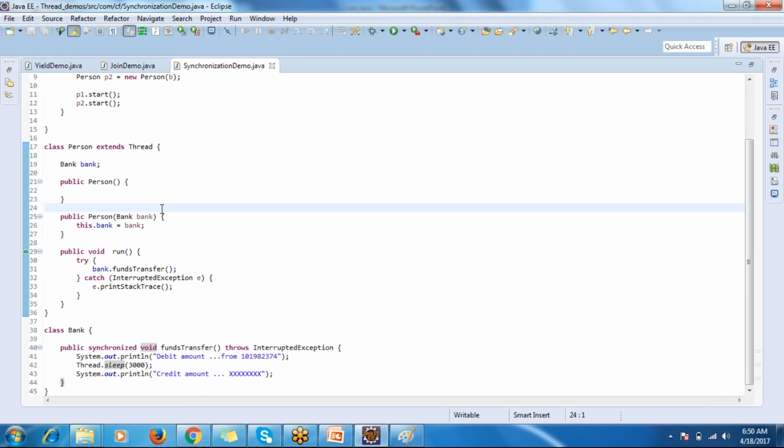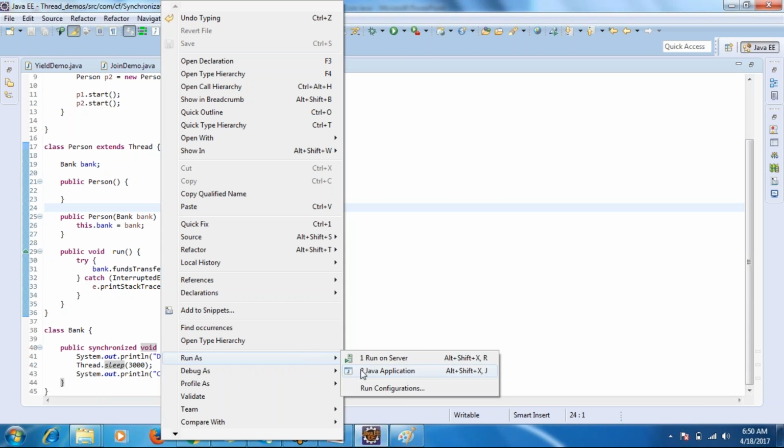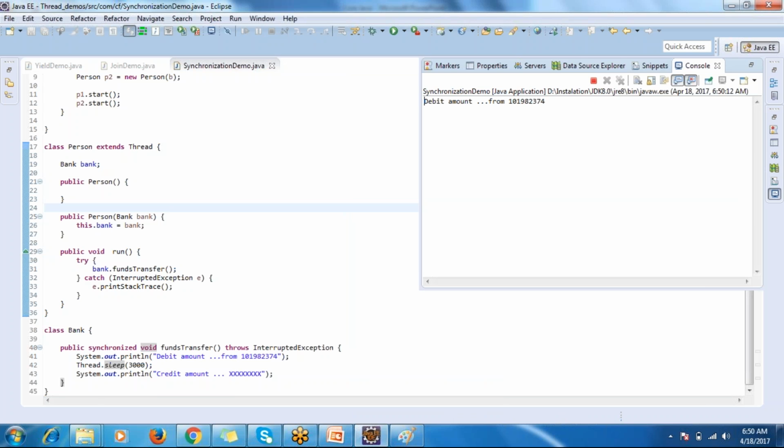So now let me run it. Did you see this one? Now debit is happening. So credit amount is done. Second transaction is started. Perfect, right? So first debited and credited. One transaction is done, and again debit is started and credit is done.